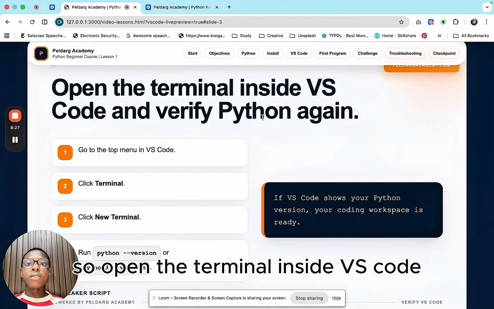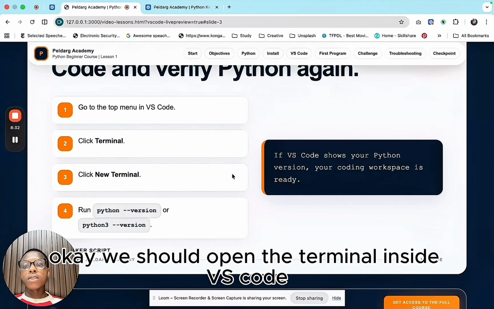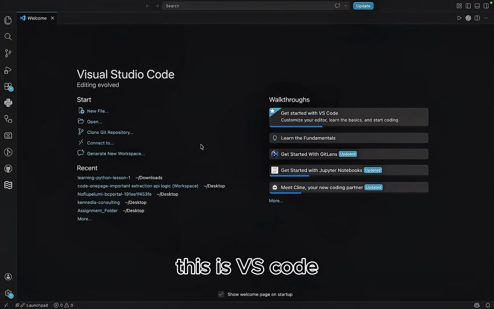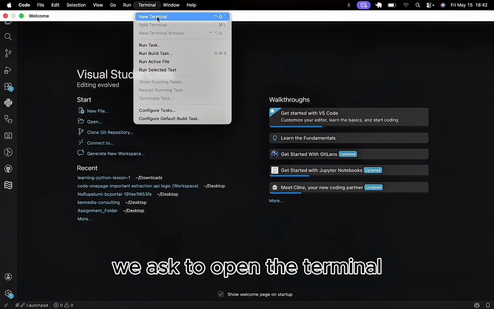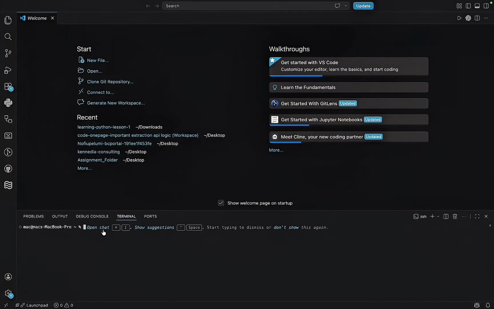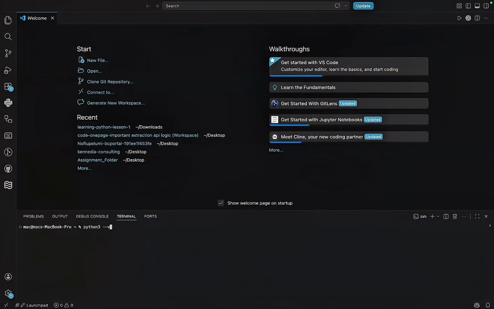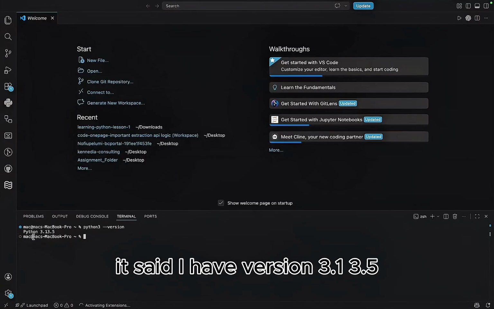So open the terminal inside VS Code and verify Python again. Okay, we should open the terminal inside VS Code. So let's go to VS Code. This is VS Code. We are asked to open the terminal. So let's verify Python again. Python 3 version. You see, Python 3 said I have version 3.13.5.